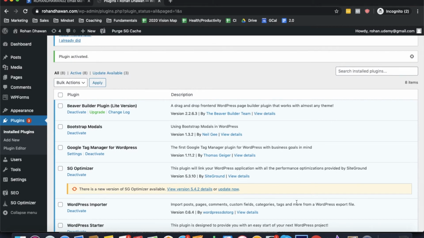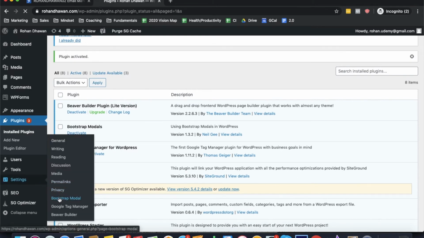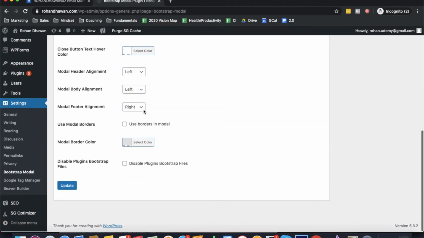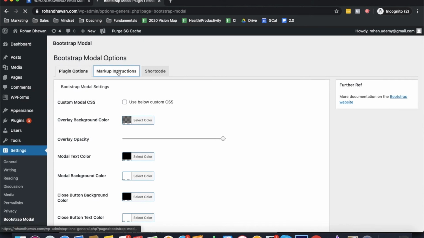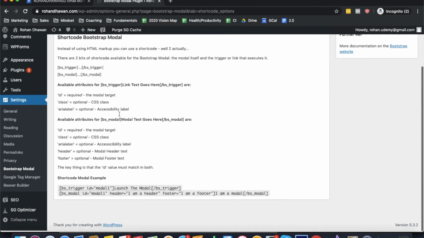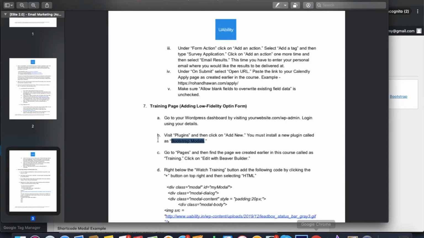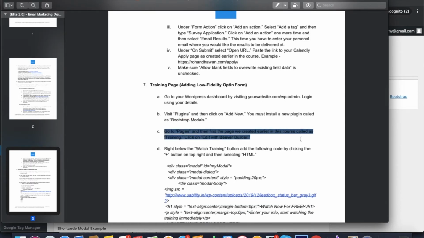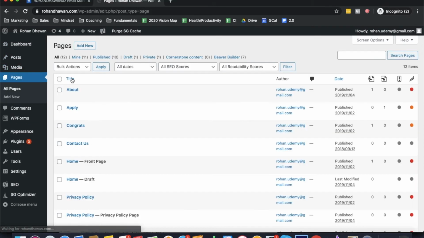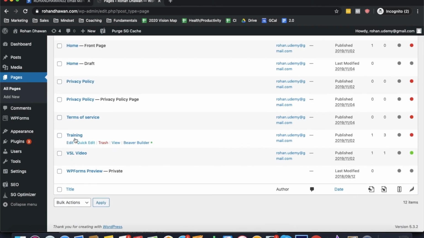Once that is done, I'm just going to make sure that we do not require any other settings. I think we are good to go. The next thing we need to do is go to pages. Actually, we need to find the page that we have already created. It's called training page. So we'll go to pages and click on all pages, and as you can see, we have created this training page. So we'll click on Beaver Builder.